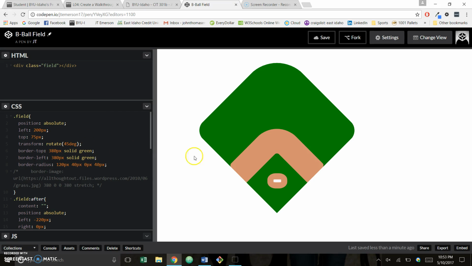Transform, I rotated it 45 degrees, so naturally the div shape would be a square like this, like my mouse is going, but with the rotation I made it like this so that it was a diamond, 45 degrees. The border top and border left, solid green.